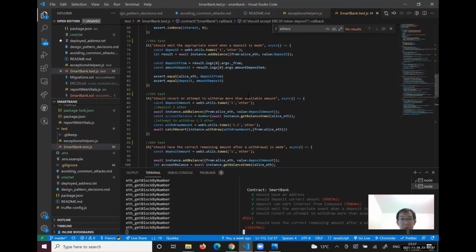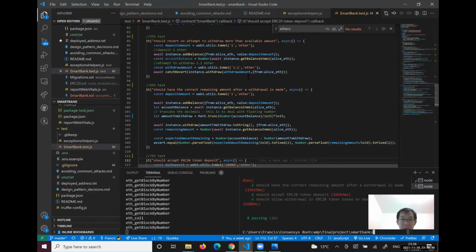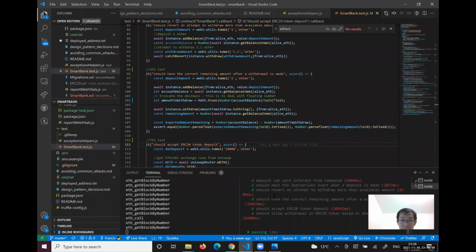This is the fourth test. The fourth test is to test that after a deposit is made, there will be a deposit ETH event emitted. So the fourth test has passed as well. The fifth test is that it should revert on attempt to withdraw more than the available amount. So for this test, I deposited one Ether initially, and I checked the balance, and then I attempt to withdraw 1.1 Ether, and I use this catch revert function to catch the revert, basically. And you can see the test has passed as well.